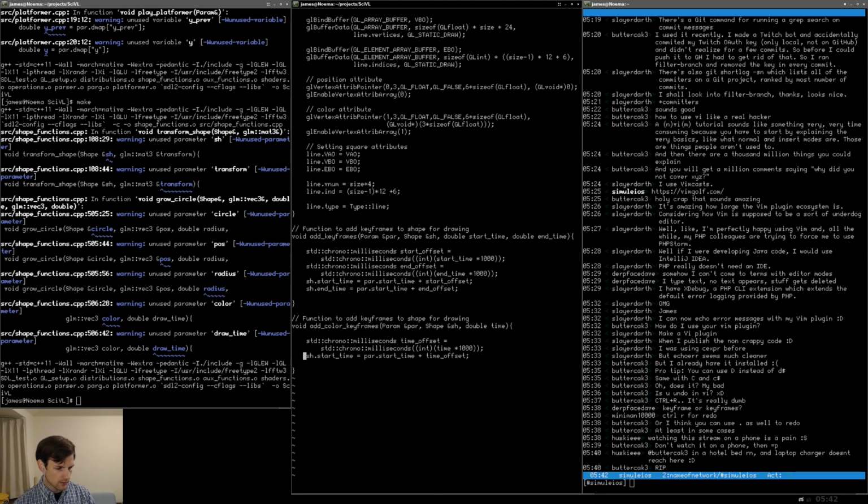And we're going to say shape dot color keyframes dot pushback, par.start time here, and that should do that. And now we need to push back the color, so we're going to do shape dot colors dot pushback, and we're going to push back the color we want. It should just be color.